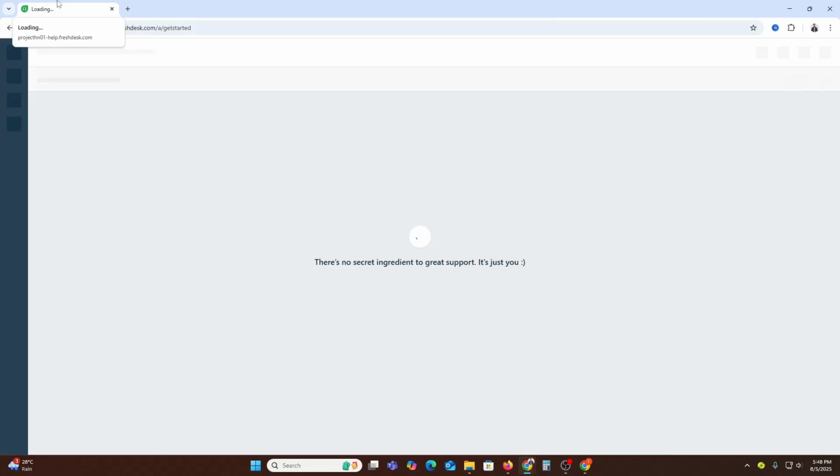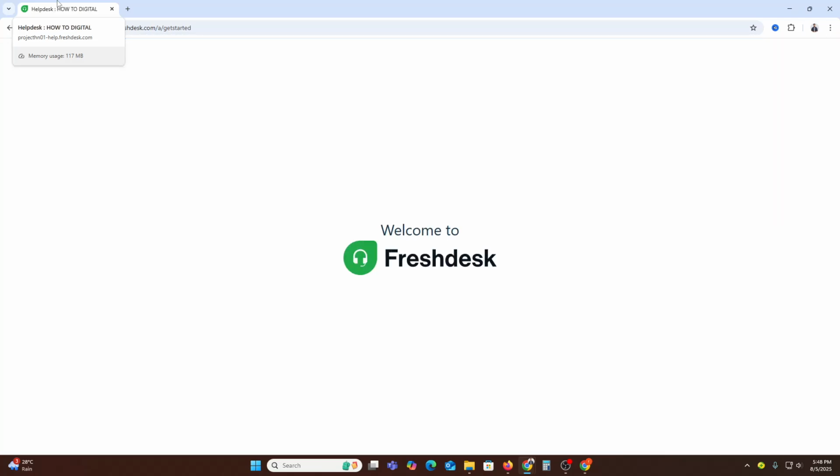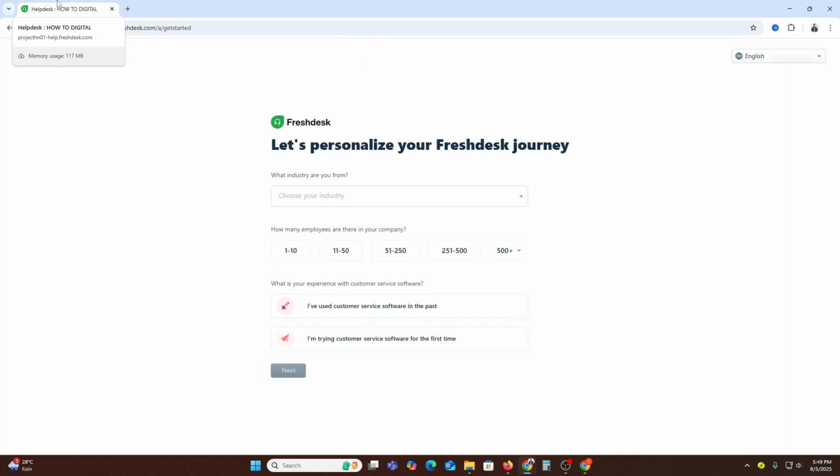Sign up using your work email or create your FreshDesk account. Once inside, you will land on the agent dashboard. Let's talk about the key sections to note here. You will get a left sidebar where you will find navigation like tickets, contacts, and reports, etc.